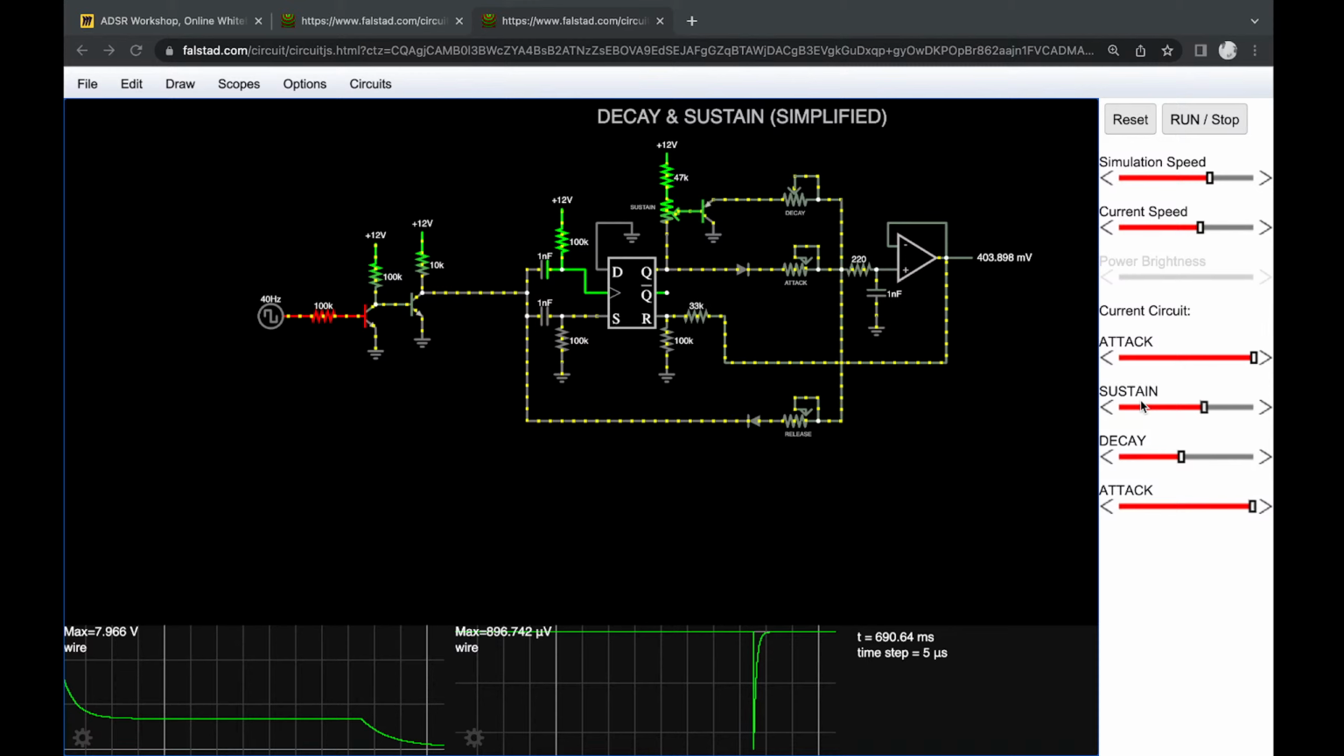Chase says, I hate it when I can't get rid of the click even with a slower attack. Yeah, in this case it would be a matter of increasing the resistance, the 220 ohms resistance that I put before the cap. If you just increase that slightly, go up to 470 or 1K, you should be able to get rid of the click.